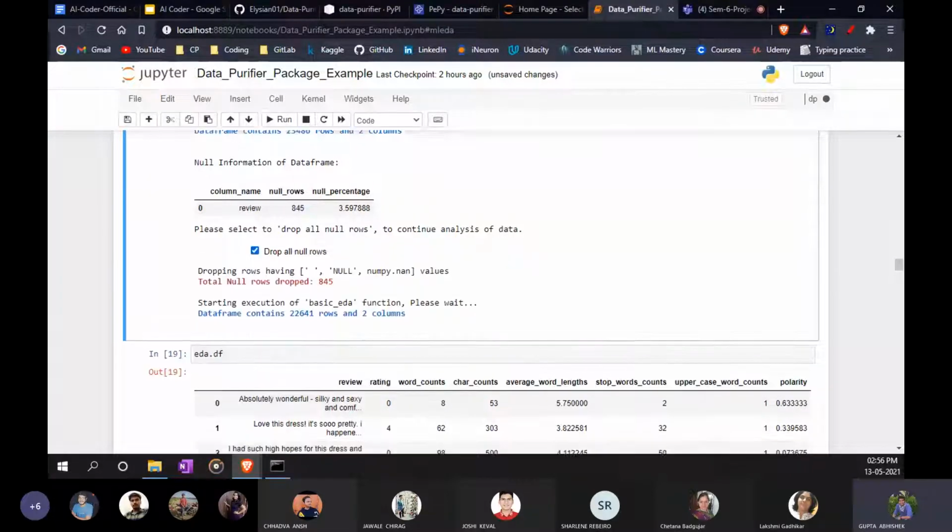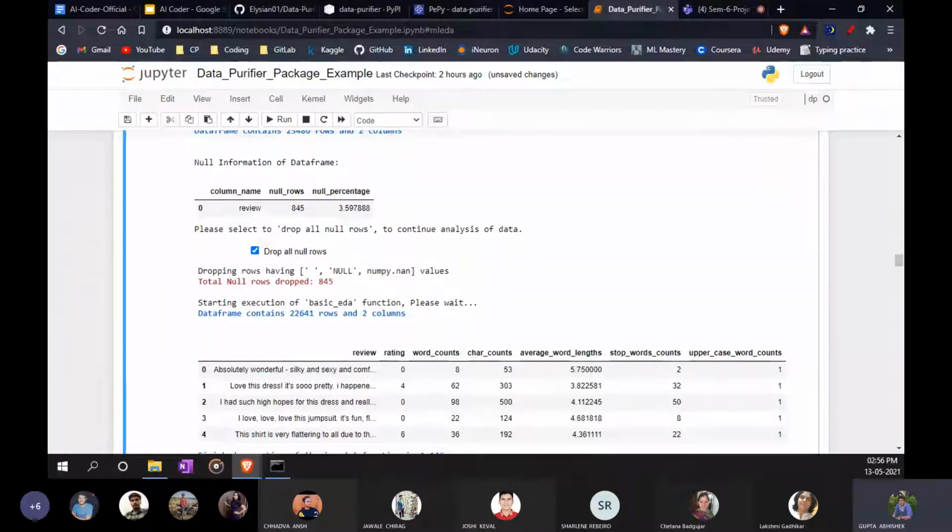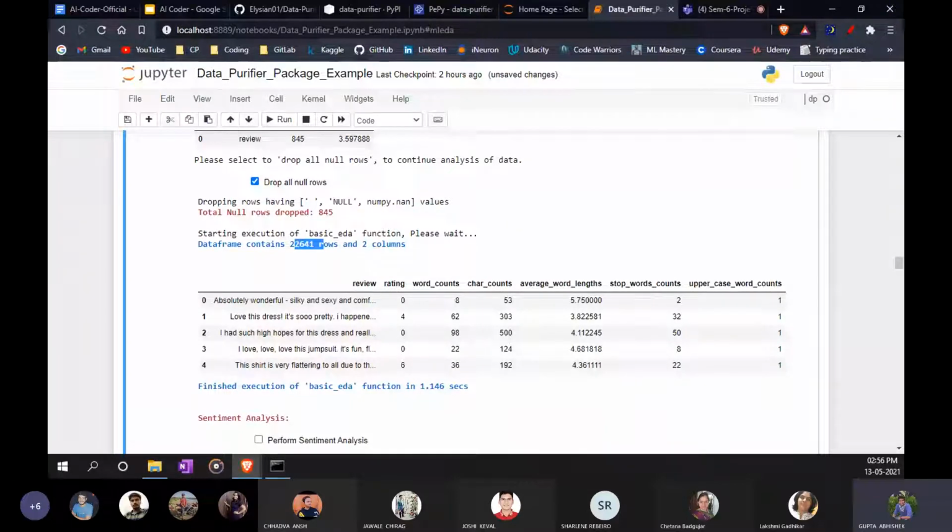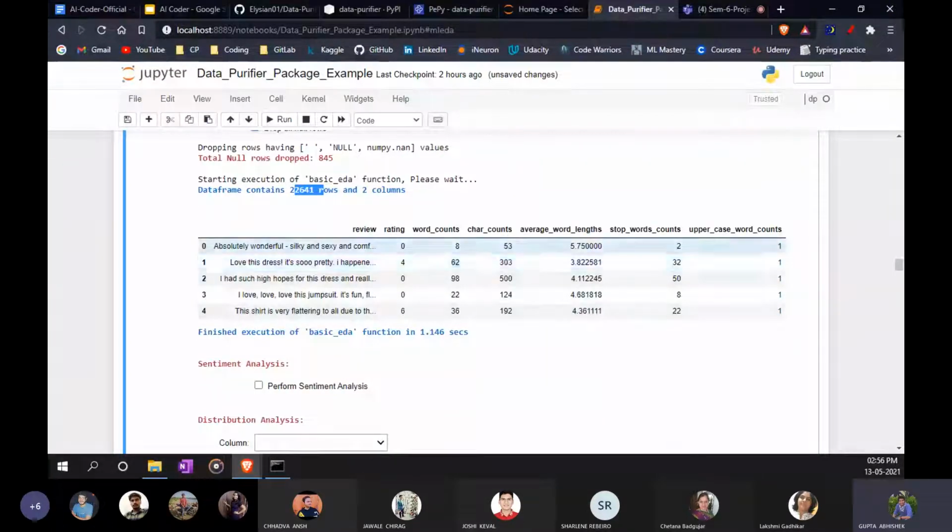I will check this. So you can see 845 rows have been dropped, and this is the new size of the data frame. You can see this particular data frame has review and rating, which are from the original dataset. You can see the total word count of this particular sentence was 8. Total character count is 53. Average word length is 5.75. The total stop words in this particular sentence were 2, and uppercase words 1.